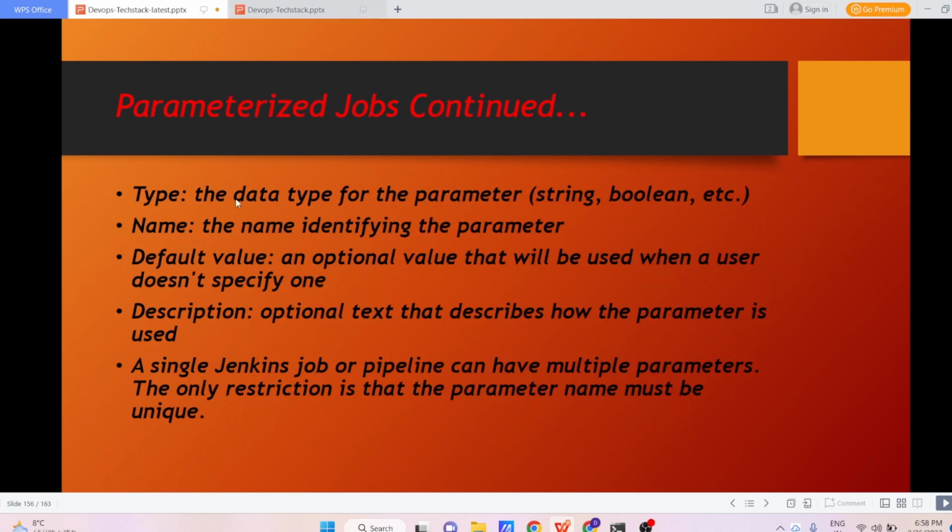So what does a parameterized job contain actually? Type, the data type of the parameter. There are multiple types of parameter: your parameter can be a string data type, Boolean data type or any other data type. Name, the name identifying the parameter. Like what is exactly the name of that parameter. If you want to relate it to host name or server name, you can give the parameter name as server name. Default value, like at the place of your parameter, do you want some default value?